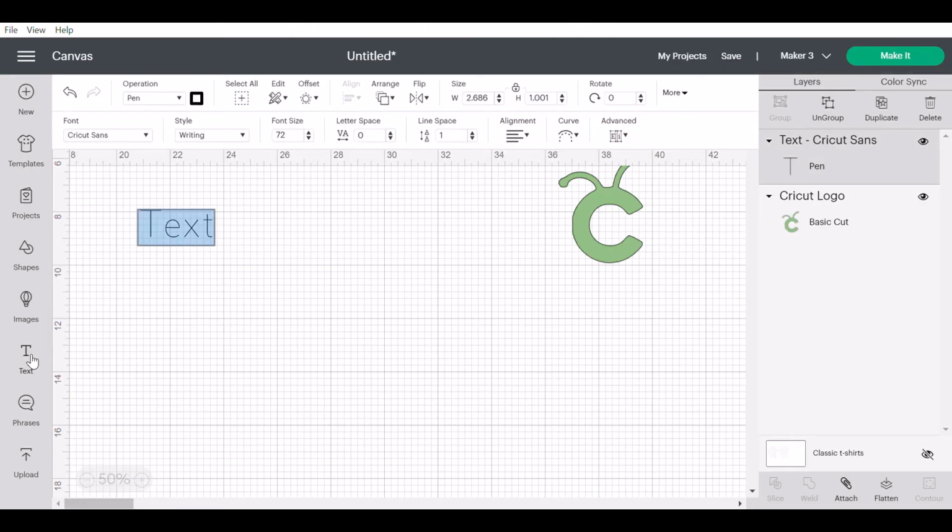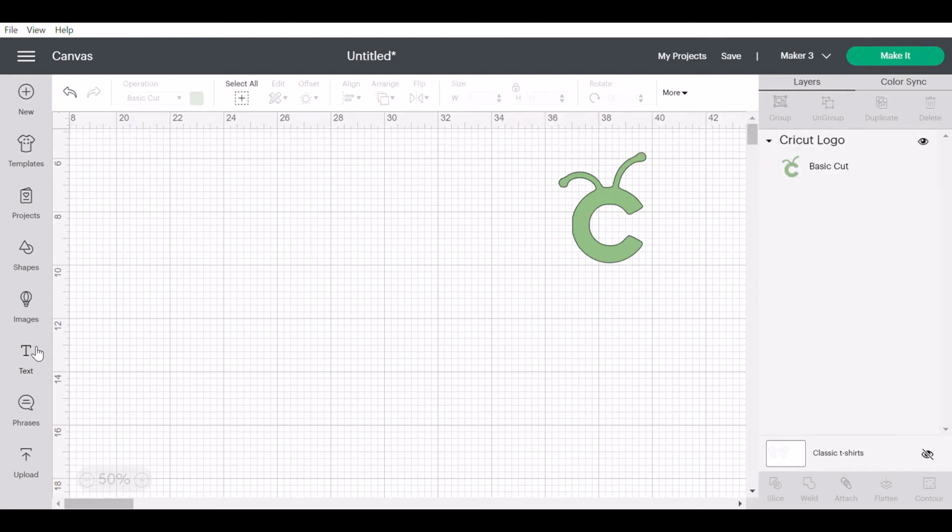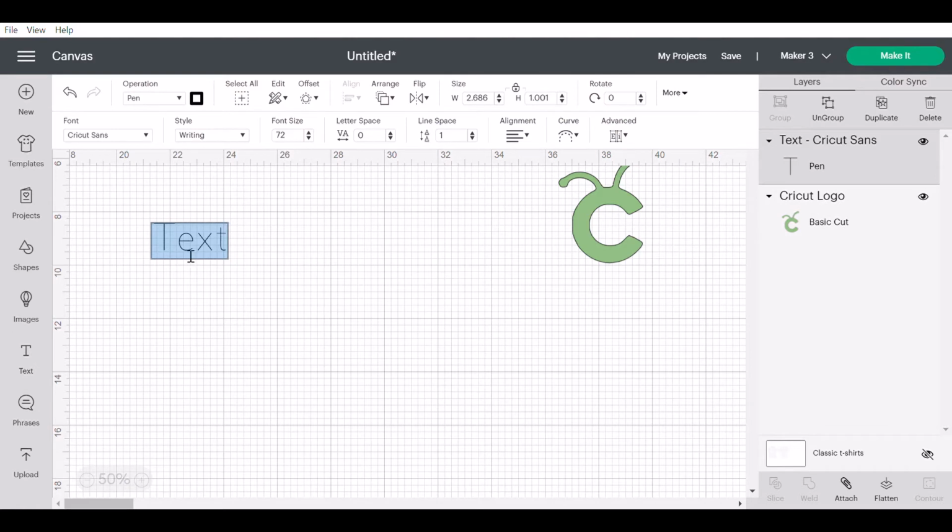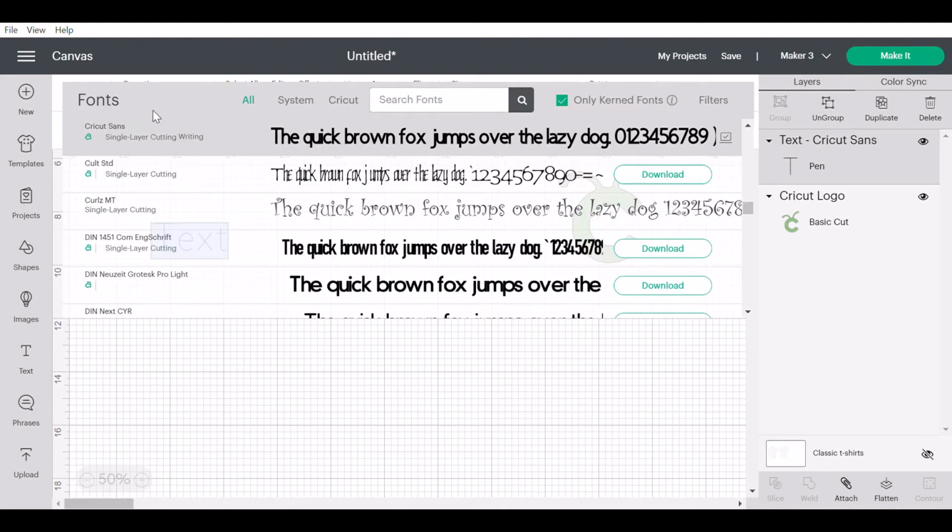Before I get into the project that I'm working on, the card that I'm using as a demonstration, I just want to show you, when you click into text, you can just type right from your screen. The auto font that comes as a default setting is Cricut Sans, so you can just start typing right then and there. But also, if you click up into the font section up here, it does a little drop down menu and it takes you to all the fonts.